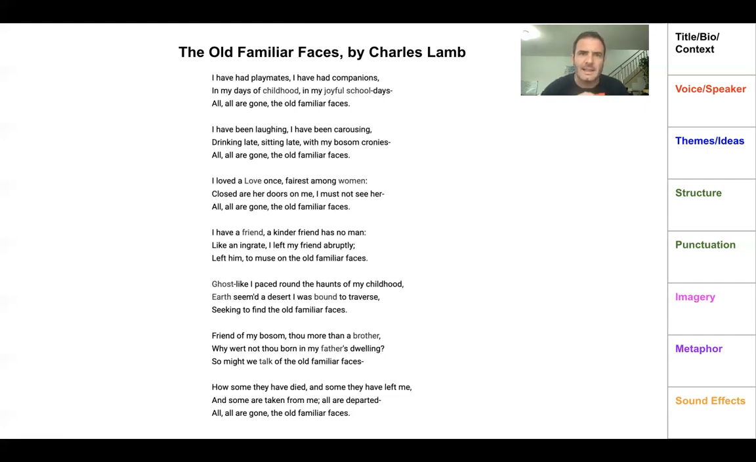Drinking late, sitting late, someone who's listing things now. There's a little bit of repetition there. We can see that across the course of these 7 stanzas, he deals with various aspects like friends, childhood friends, a woman he once loved, the fairest amongst women. And maybe this is a reason that he's been drinking late, thinking about loves that have been lost to him.